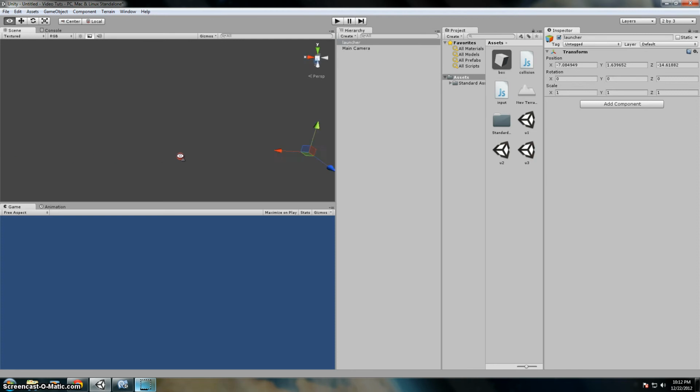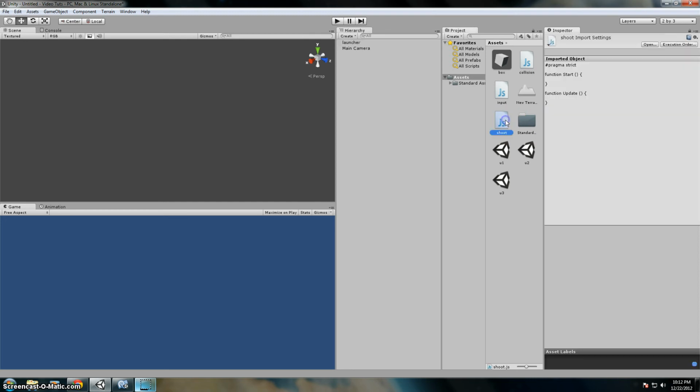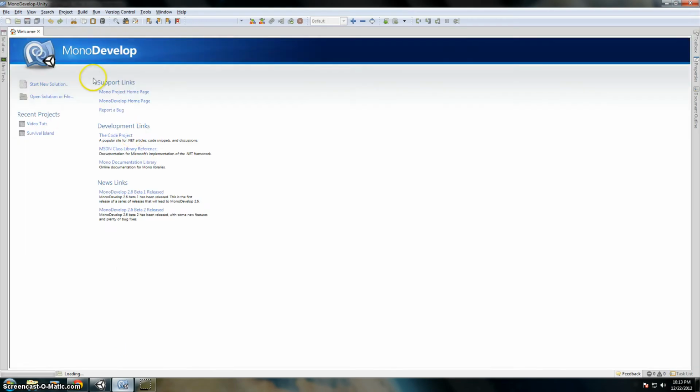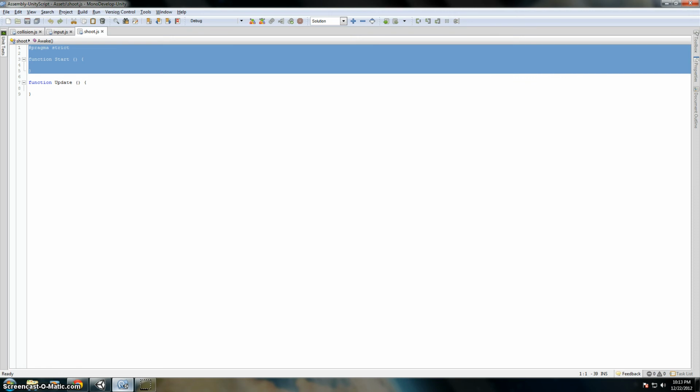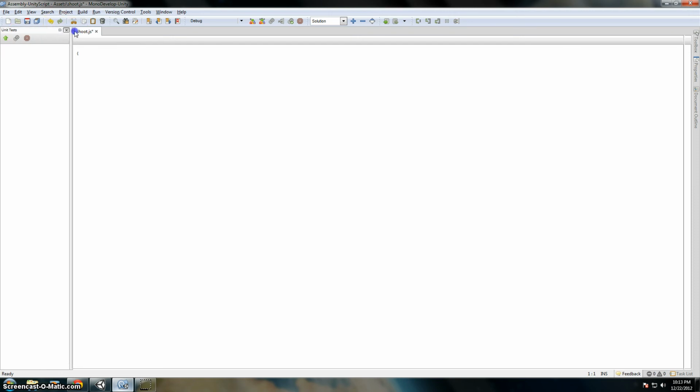So let's write a script for this thing. Let's call it, what should we call it? We should call it shoot. Let's make it a JavaScript and create it. Yes, I am using Unity 4. shoot.js.